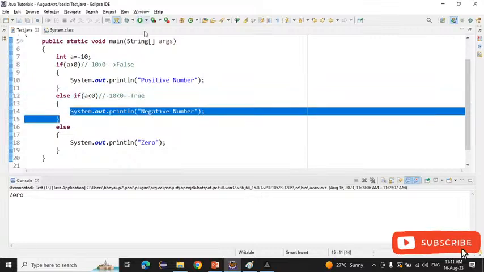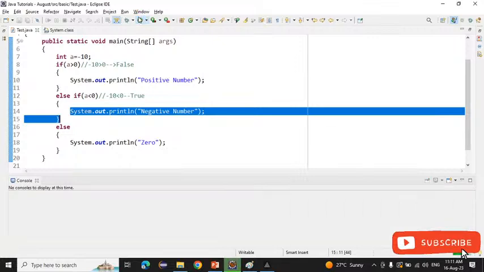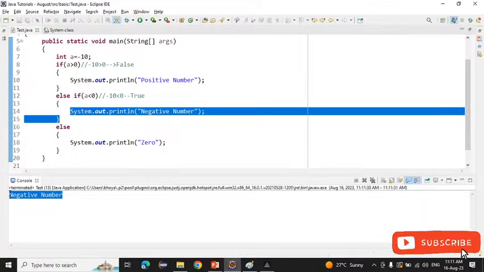See, if I run this one, it will execute negative number. Okay, it will execute negative number.